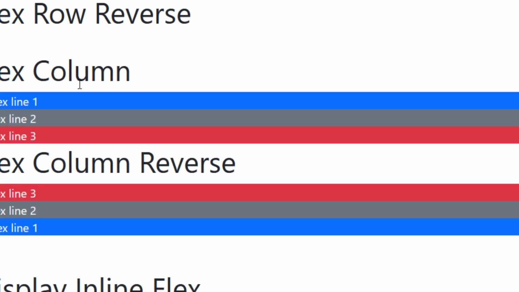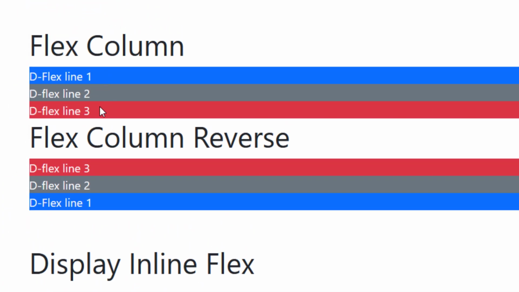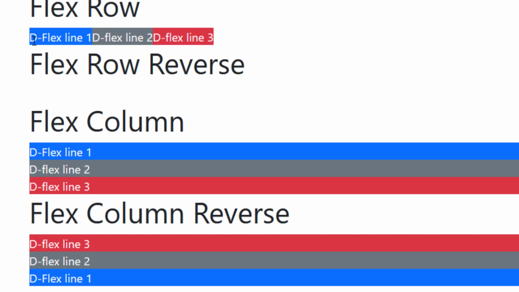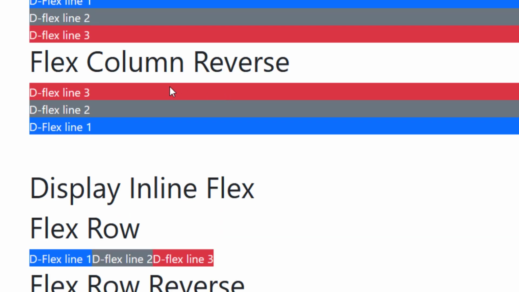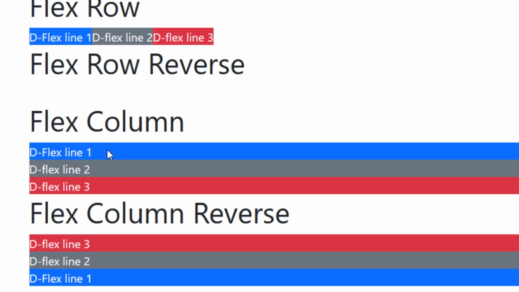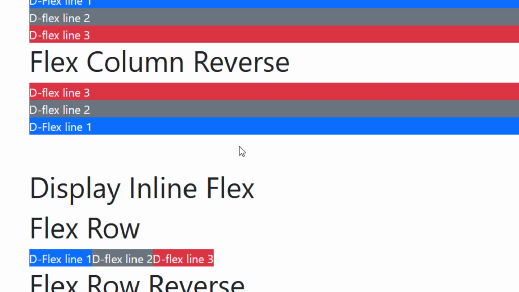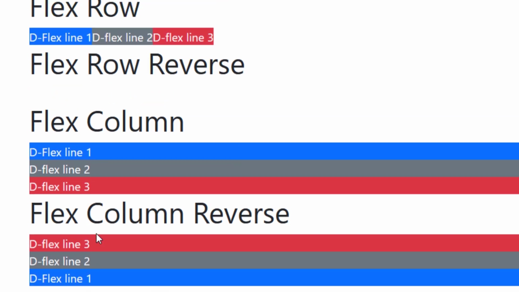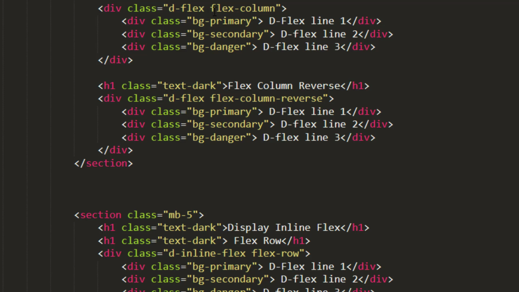Next we have flex column. Previously the direction was horizontal. Why? Because it was flex row. Now the direction is vertical. Why? Because the flex direction is flex column. 1, 2, 3. Then we have column reverse. So first it will have 3, then 2, then 1. See here, it can be flex column and then flex column reverse. So I think you got the concept.